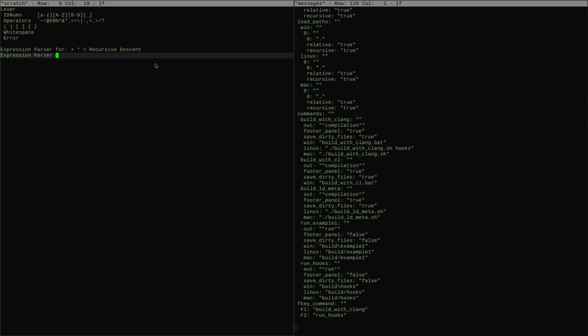Expression parser. So we'll do a recursive descent version, and then we'll do a precedence table version. And then we'll do the C scripted precedence table version. Then we'll do C scripted interpretations.